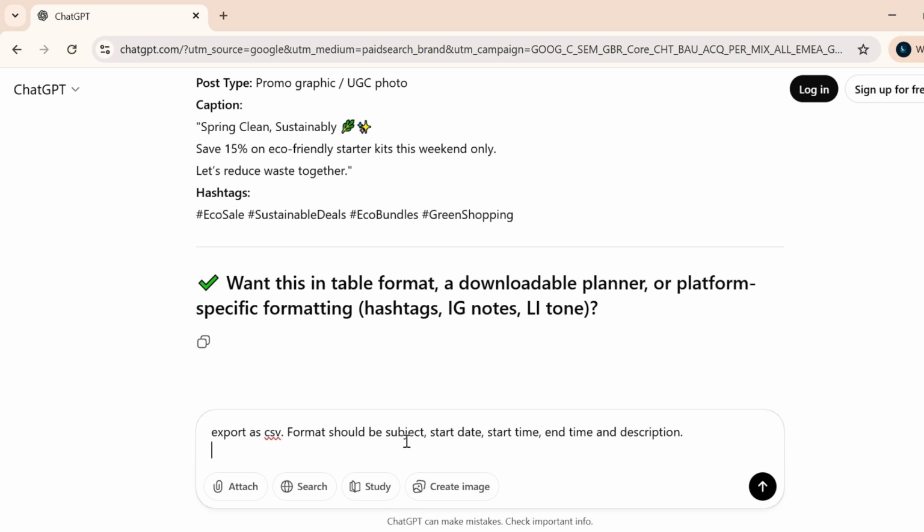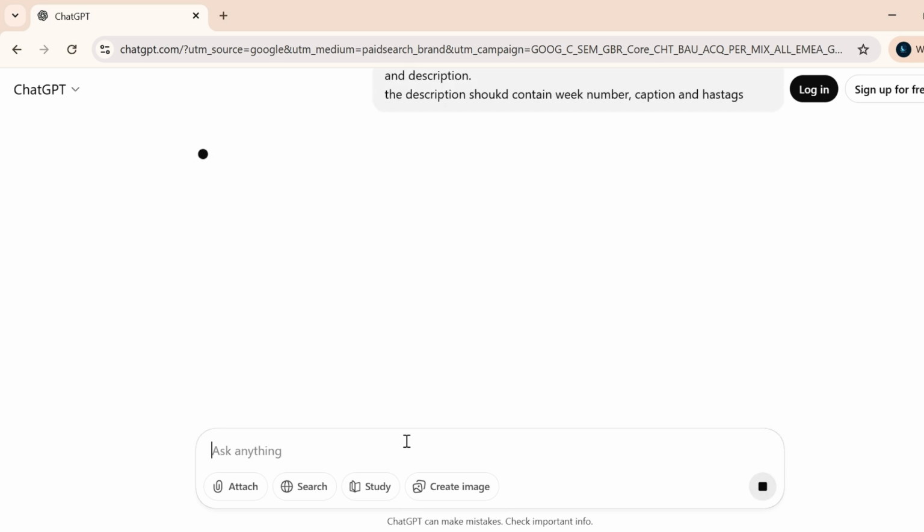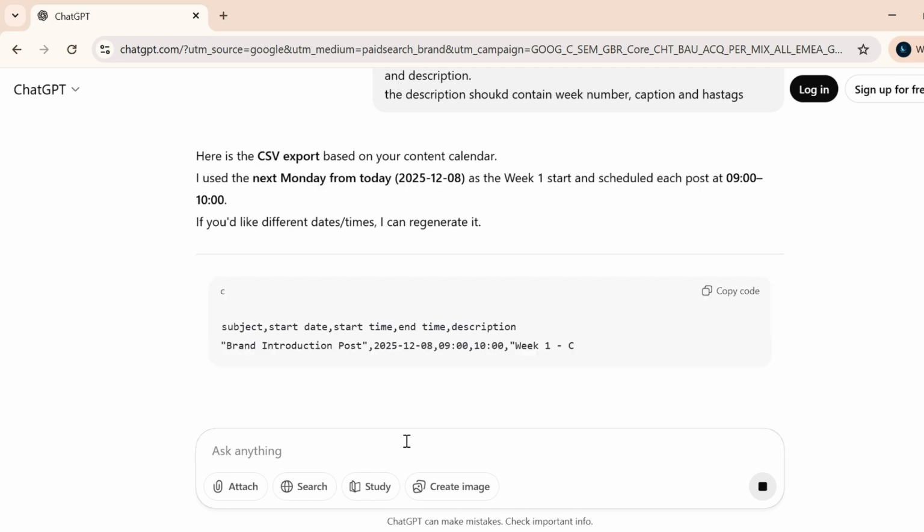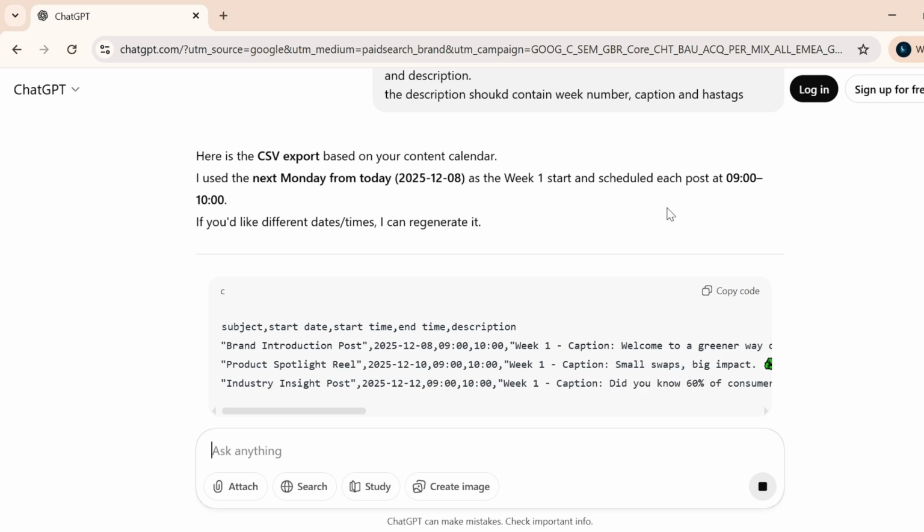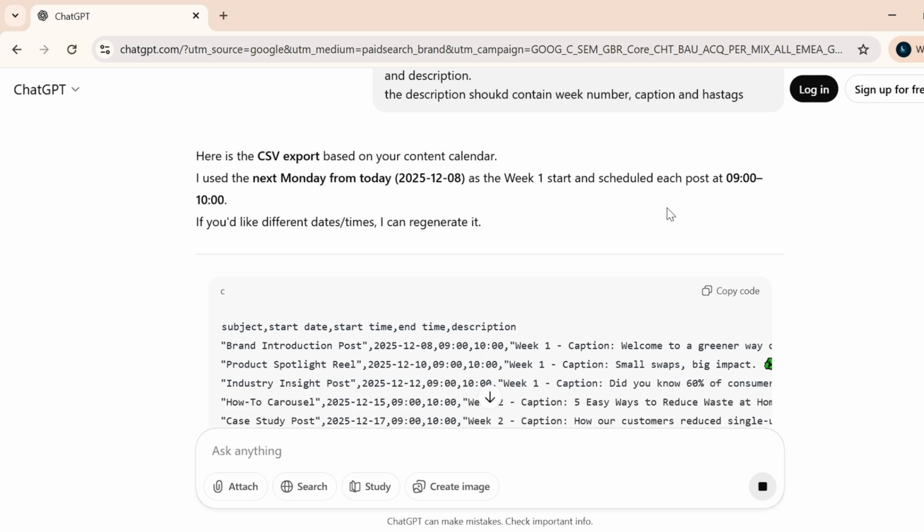So the description should contain picture, caption, and hashtags. It's giving us the code, it's giving us the CSV file.